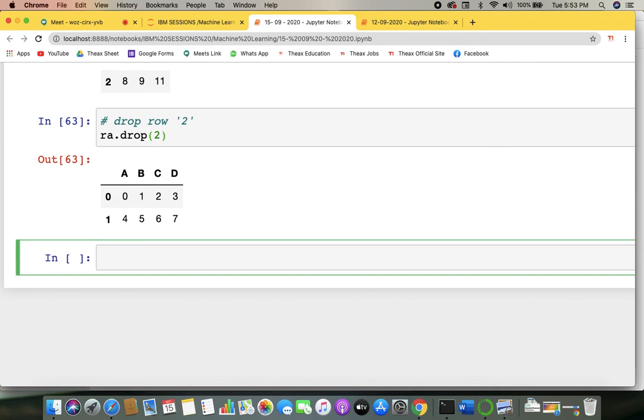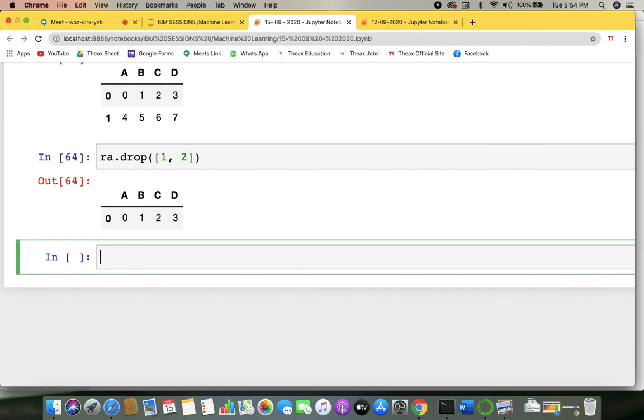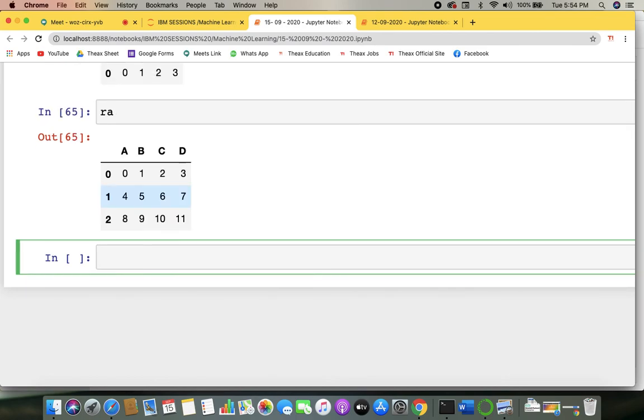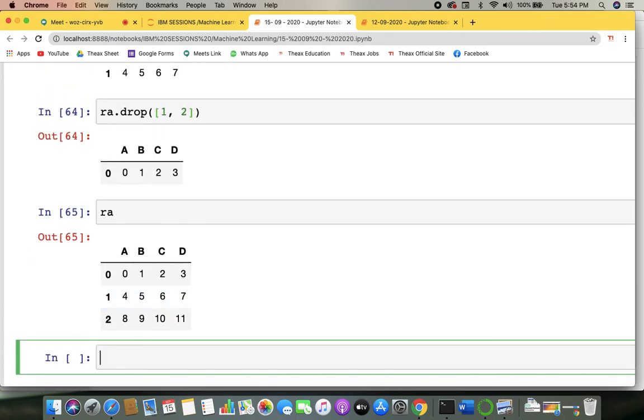So you can also drop a row by index, right? You can write it like RA dot drop, and then by writing the index, like if you want something from, let's say, 1 comma 2. What is being dropped? Anyone could answer. The first and second row. See, this is your RA. So with indexing 1 and 2, the first and the second row have been dropped, right?